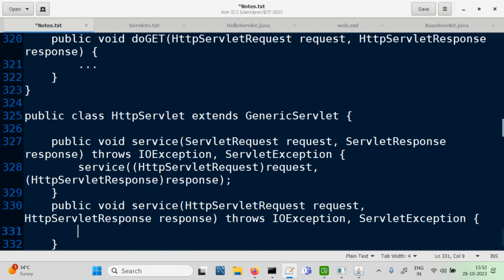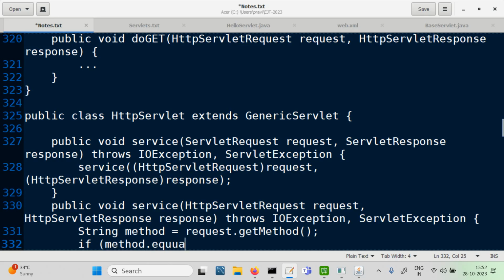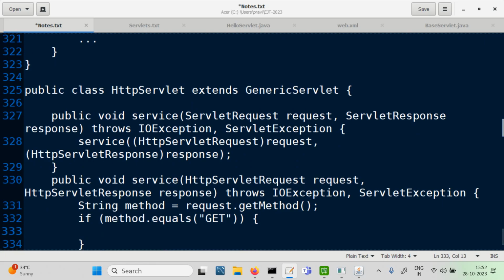And in this one, it says fine string method equals request, because now it is a HTTP servlet request. So a request.get method, and then it would say, so it's not the exact code, but it's equivalent of what I'm writing here. If method.equals get, then invoke the doGet.